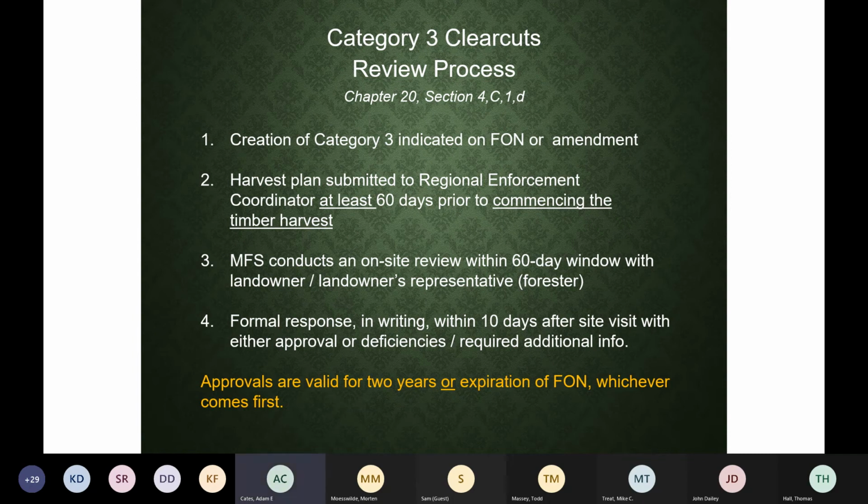So the first step is the category 3, and this is just category 3s. Remember, category 2s, we don't approve them. We don't review or approve them. You keep category 2 on file unless we ask to see them.